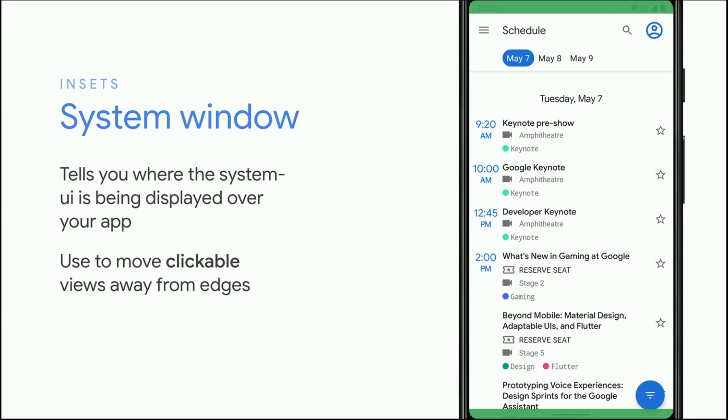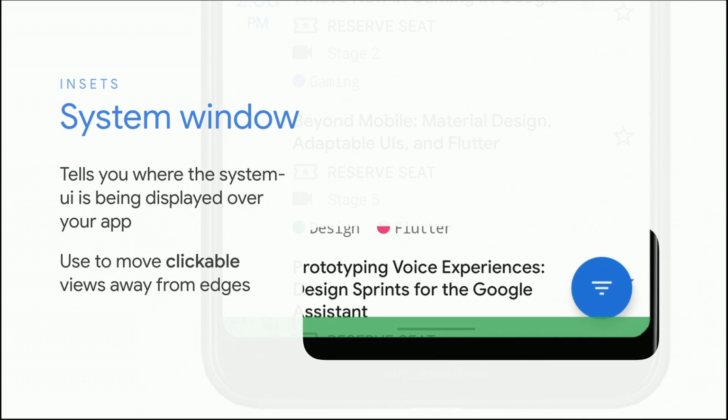The first type are called system window insets, and they tell you where the system UI is being displayed over your app. They are commonly used to move views so they're not obscured by any of the system bars. So here you can see a fab at the bottom right. So if we blow that up a little bit, typically a fab will have a 16-dip margin applied to it. And you can see that they are denoted by these blue bars. So actually, in gesture nav, it's not too bad. It's only obscured by the bottom 2 dips or so. So we'll use the system window inset to actually move that up.